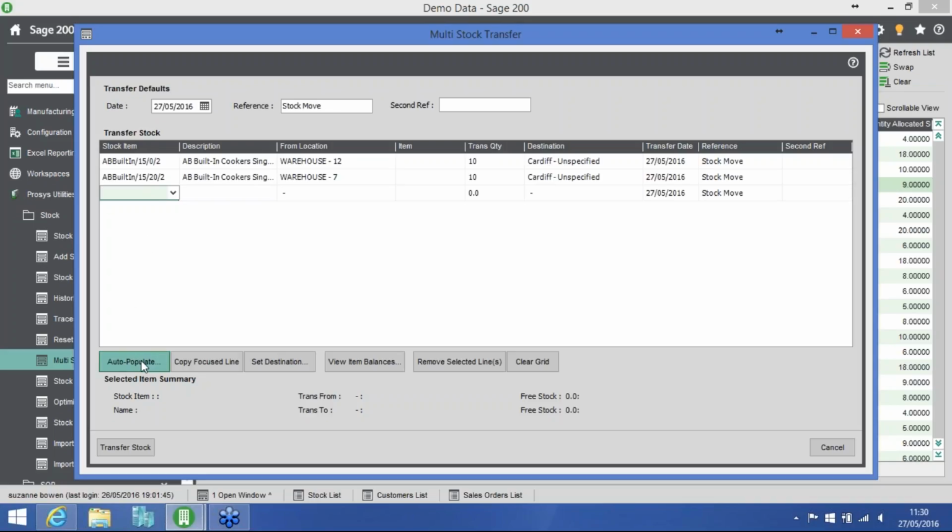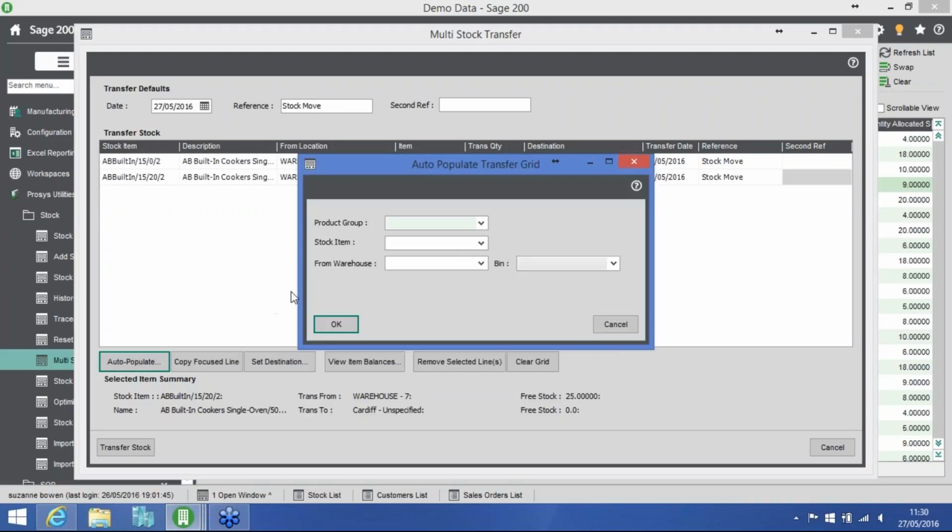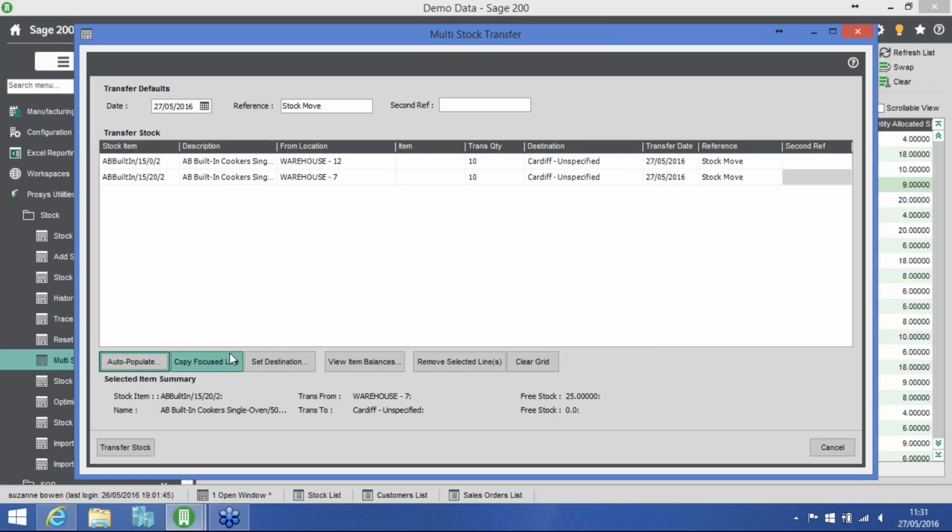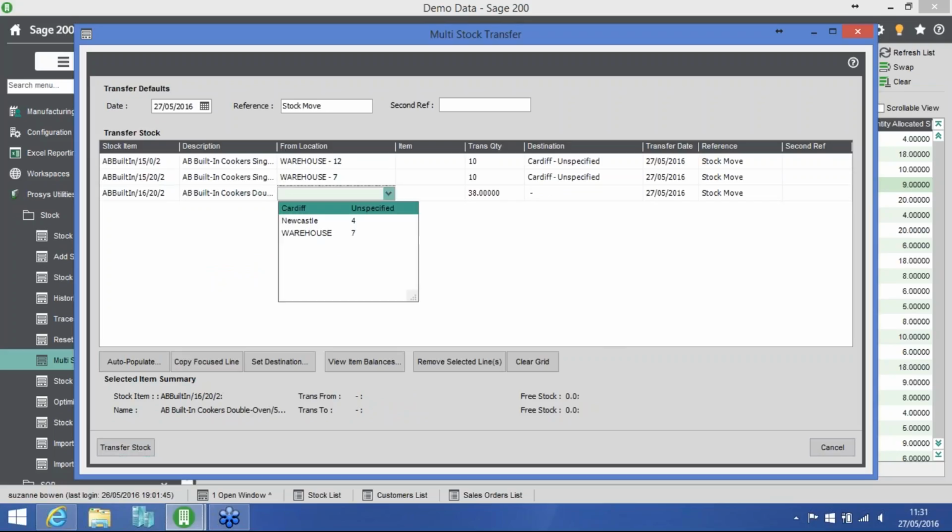There are options available to you, so you can auto-populate, select all the items from a product group, select from warehouse and select all the items that are stored in a specific warehouse. You can copy an existing line so that we have all the details there, and then we can just change whatever details we want to do.